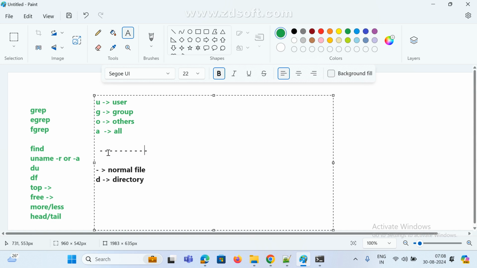Now what about the next 9? See here, 9. The first three represent users, the next three are related to group, and the next three are related to others. For others which permission, for users which permission, for group which permission. Here, this is the user, this is the group, and the last one is other. That's it.